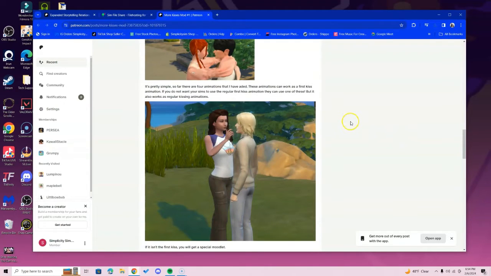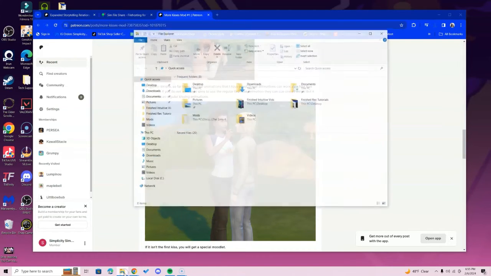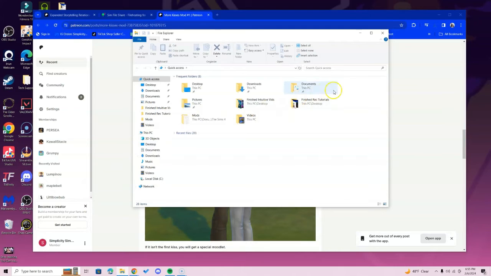All right, once you're done with that, you want to go ahead and head to the bottom of your screen. For Windows users, please look for the File Explorer icon. For Mac users, you are going to be looking for the Finder icon. Now, once you're here, I want you to locate your Documents folder.